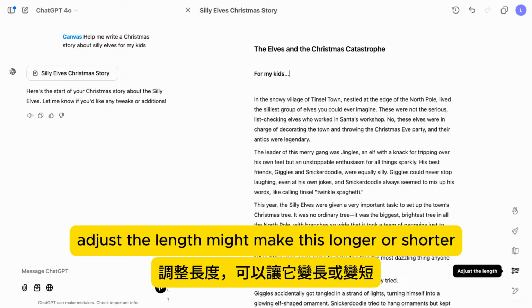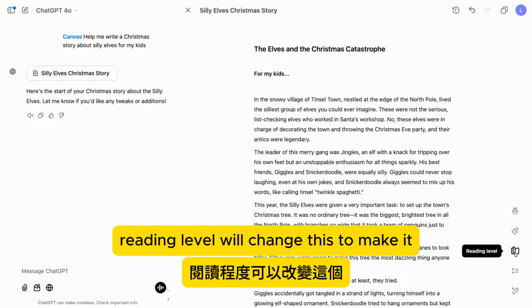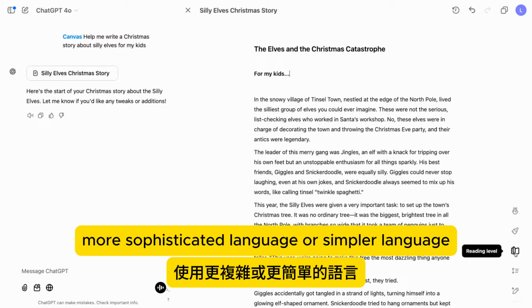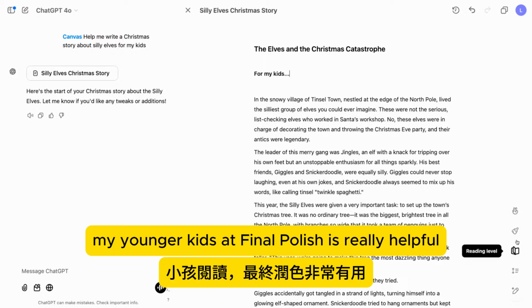Adjust the length, might make this longer or shorter. Maybe I want a shorter bedtime story. Reading level will change this to make it more sophisticated language or simpler language, in case I wanted to make it easier to read for my younger kids.